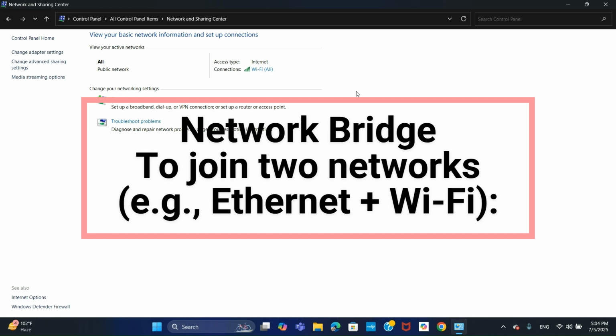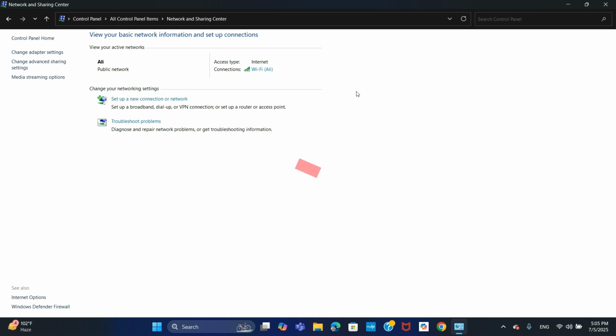IPv4 versus IPv6. IPv4, example, 192.168.1.1, most common. IPv6, example, 2001:db8::1, modern, longer address. You can enable or disable these from adapter properties. Right-click your adapter, open Properties. Select or uncheck Internet Protocol Version 4 or 6. IPv6 offers security and performance benefits, but not all networks support it yet.